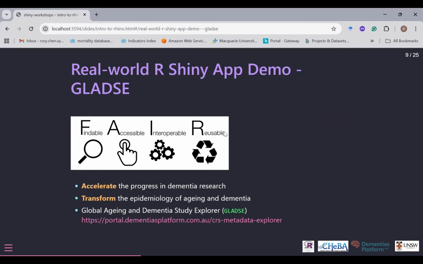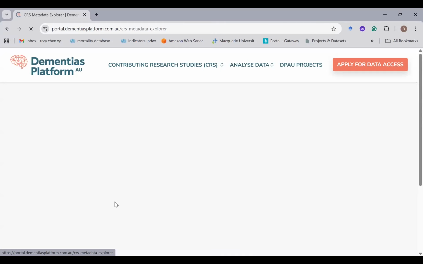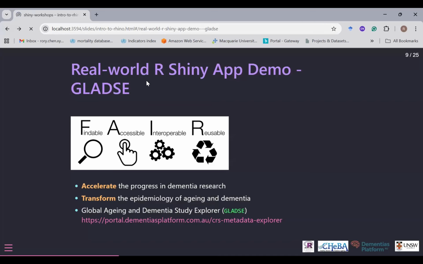ARDC. The purpose of our data sharing platform is to make data FAIR, so findable, accessible, interoperable, reusable, so that we can accelerate the progress in dementia research and transform the epidemiology of aging and dementia. I have developed an app with Rhino called Global Aging and Dementia Study Explorer, GLASS, and it's basically, oh, sorry, I need to open it in a new window.